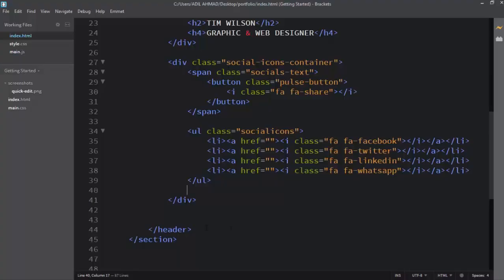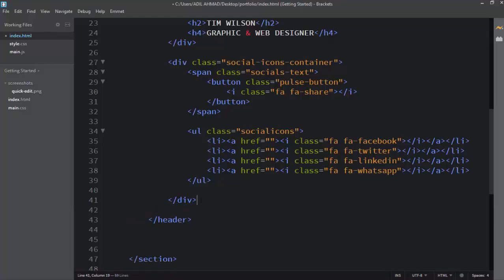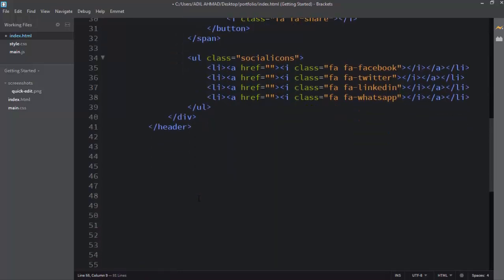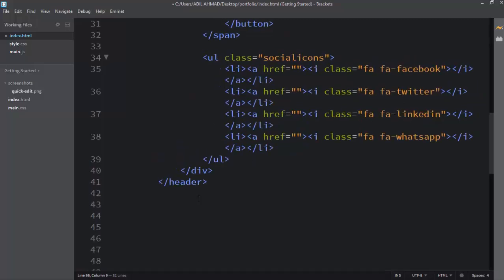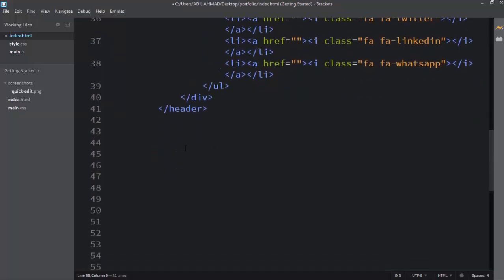After the header closing div, first I am removing the extra spaces which we don't need here. Just coming inside the header or after the header, right now what I'll do, I'll mention another section. So here I'm mentioning section and giving an ID to it like content.